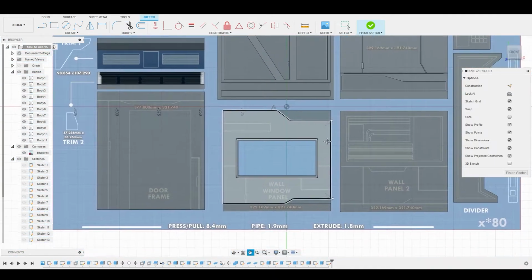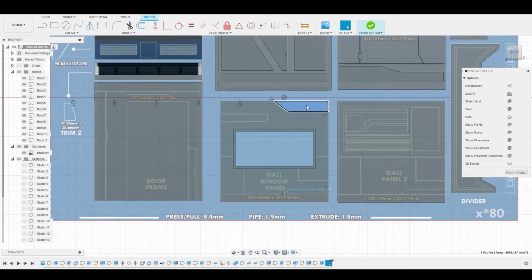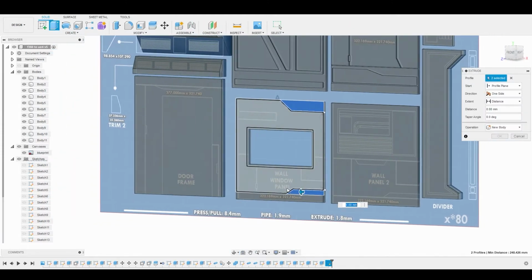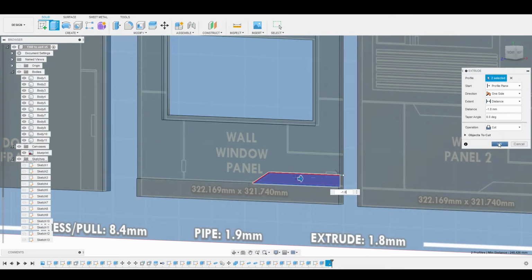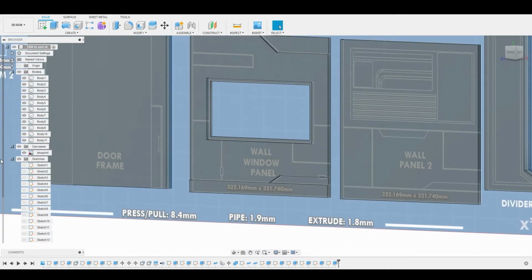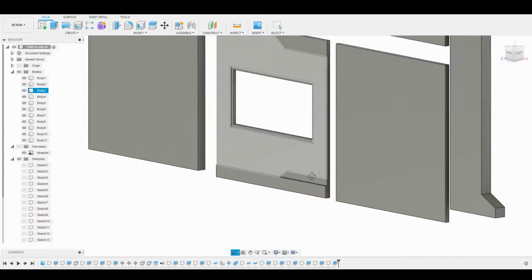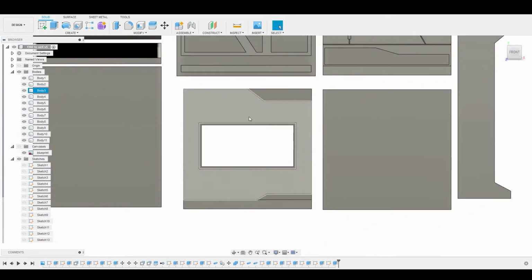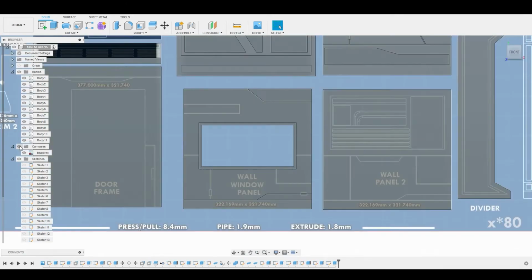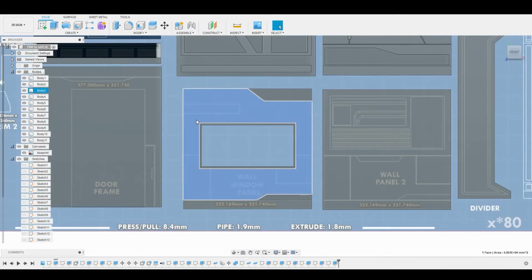Now what we can do is shift select this profile and shift select the bottom, right click and press pull. Let's press pull this by -1.8. Ensure the operation is on cut and hit OK. Now if we toggle off the canvas, we'll see we have these nice little cutouts here. So let's toggle back on our canvas, select this surface once again, and we'll create a sketch.